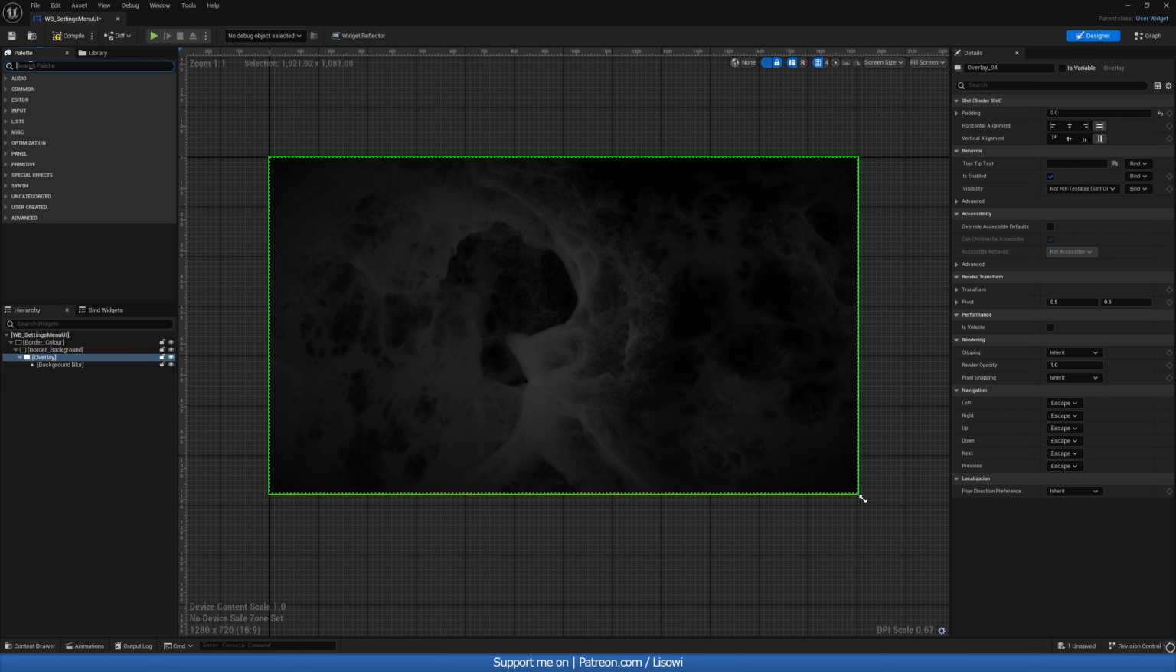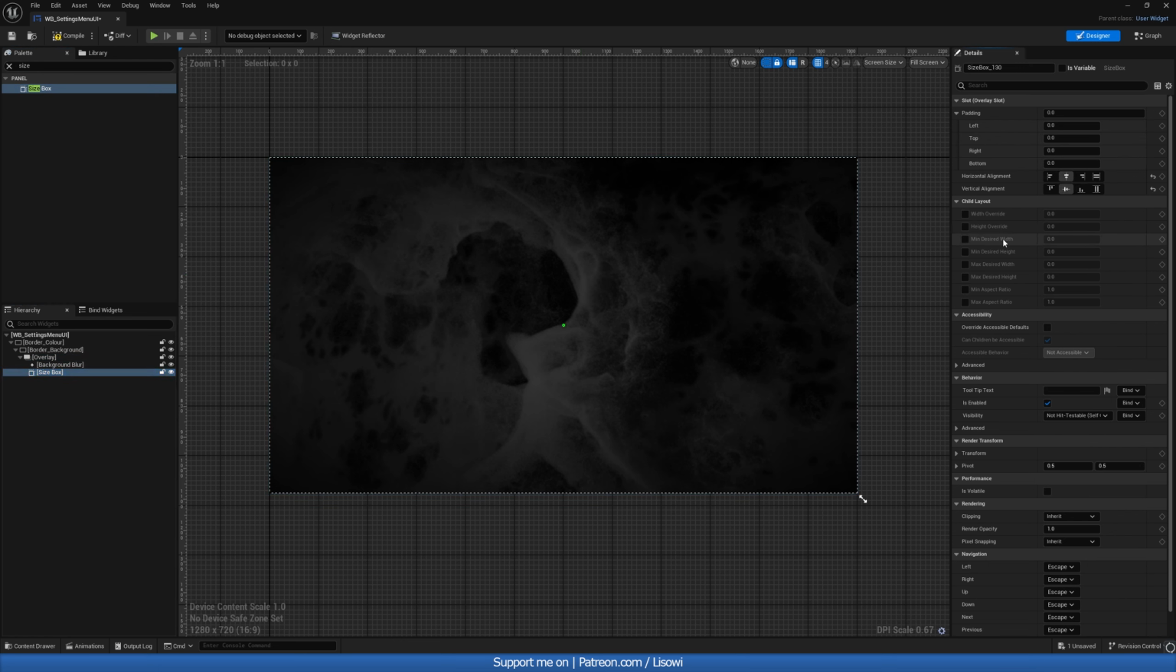So next, I'll go ahead and add a size box to our overlay. We'll place this in the center. Let's override the width and the height. We'll do 1260 by 600. And let's just call it box_settings.